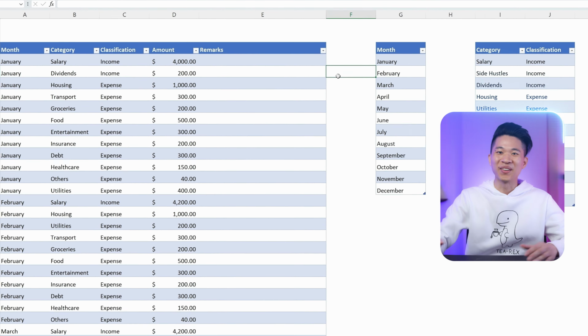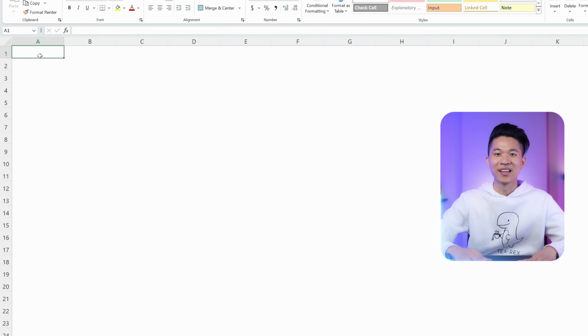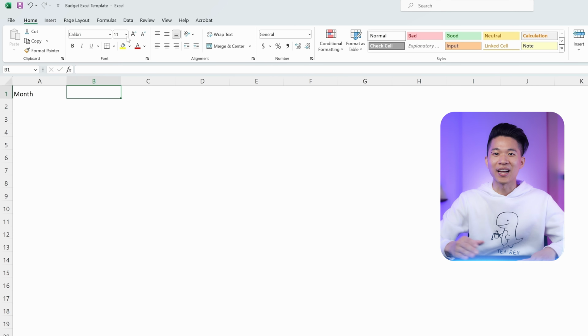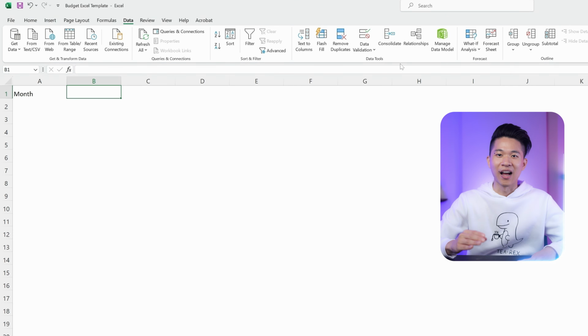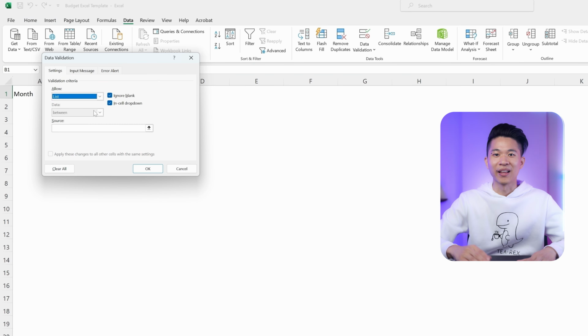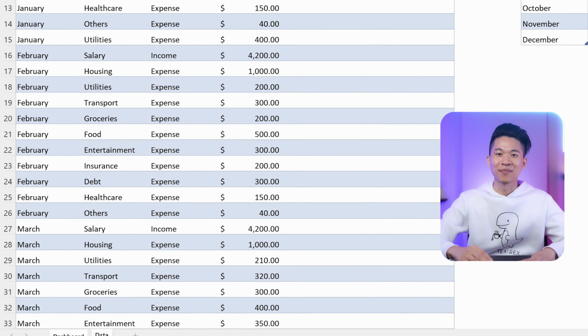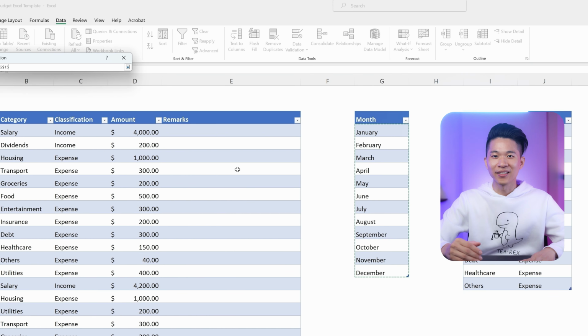Now that our data table is set up, let's build a dynamic dashboard to visualize our budget. We want our dashboard to show a specific month's data. So to simplify, let's create a drop-down menu like we did previously. Type month, then head over to data, data validation. Under allow, select list. And for source, head back to the data tab and highlight January to December, then press OK.